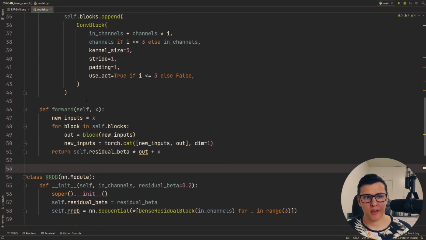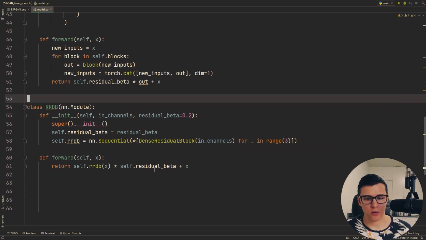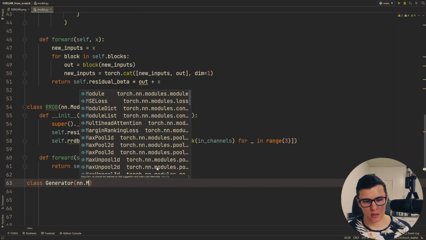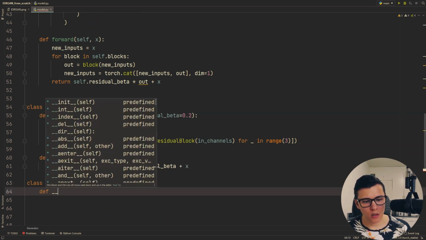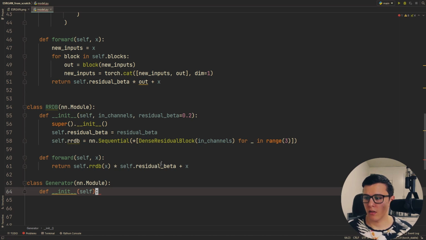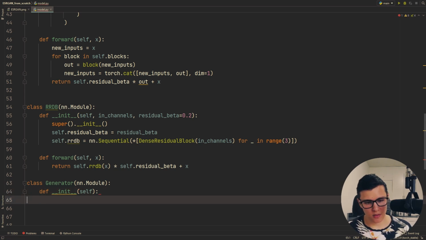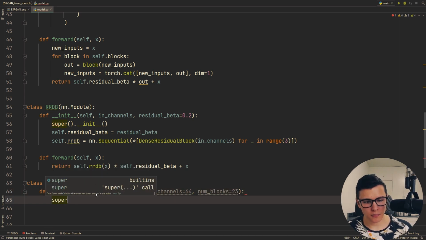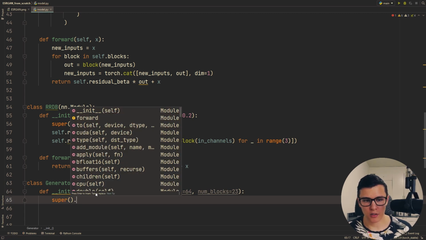And yeah, so now what we want to do is put this together for the generator. And so we'll do class Generator. We'll create the init method, and we'll just specify in channels, or the image channels, which is going to be 3, the num channels, which is going to be 64, similar to ESRGAN. And then we'll specify the number of blocks, which is going to be 23, which is a lot of blocks.